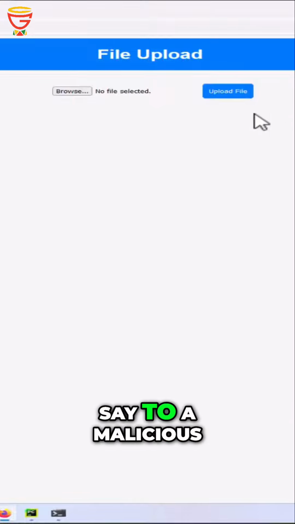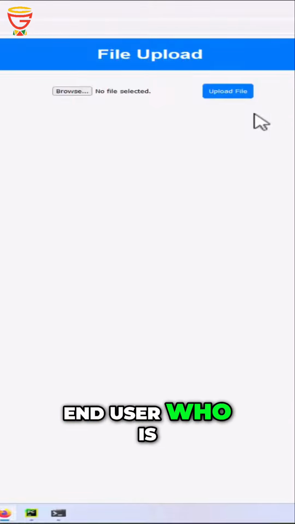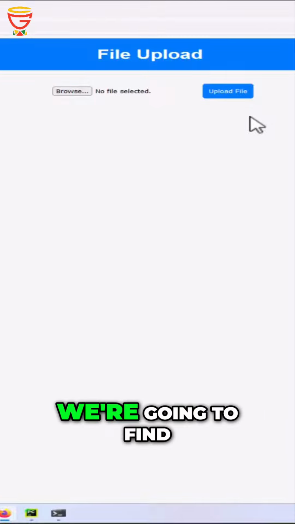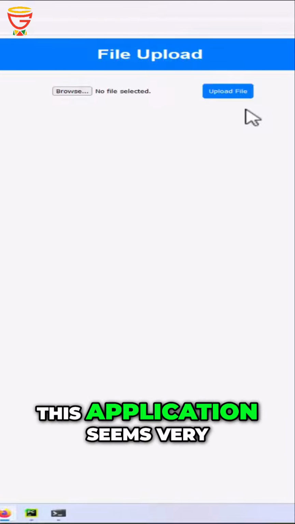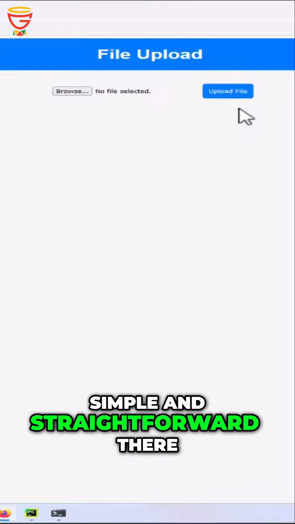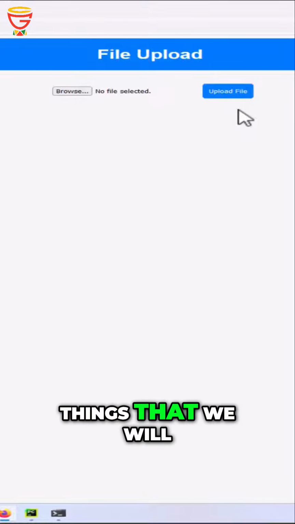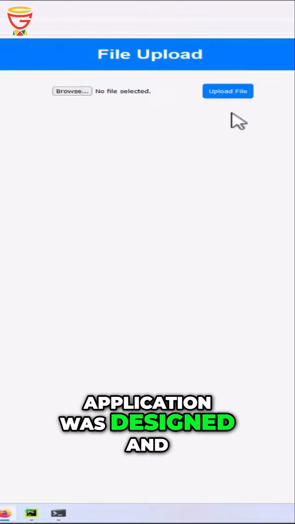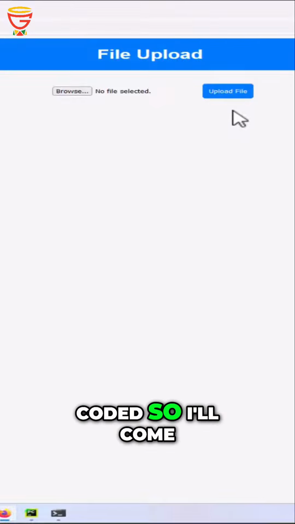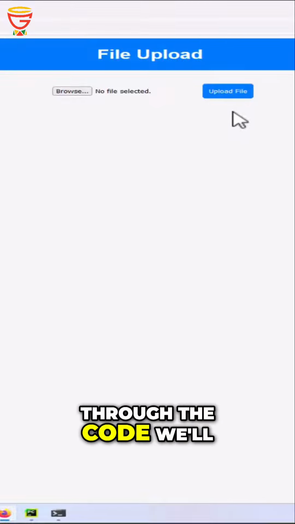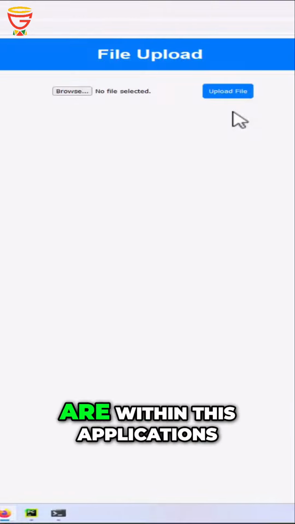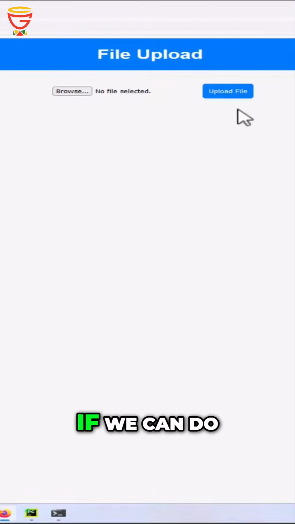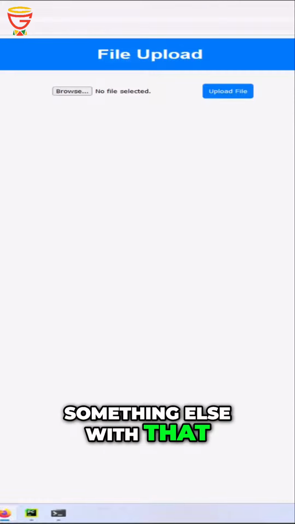Now let's say to a malicious end user who is attempting to exploit some vulnerabilities within our application, we're going to find out, as much as this application seems very simple and straightforward, there are a lot of things that we will need to worry about because of how this application was designed and coded. So I'll come back and we'll walk through the code. We'll take a look at all the flaws that are within this application's code, and then we'll fix them and see if we can do something else with that.